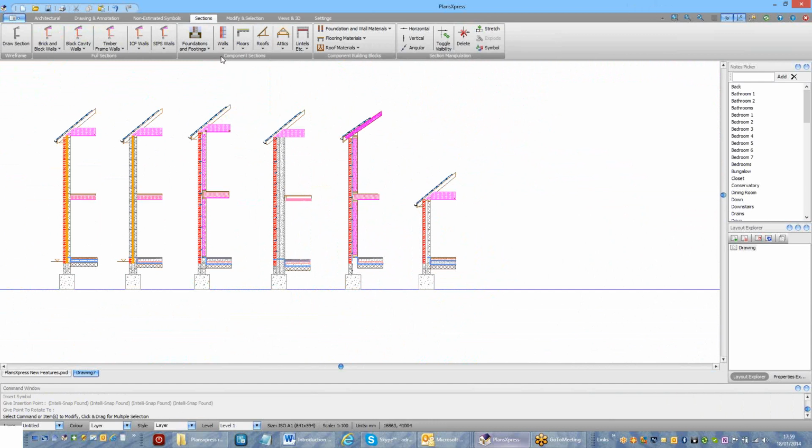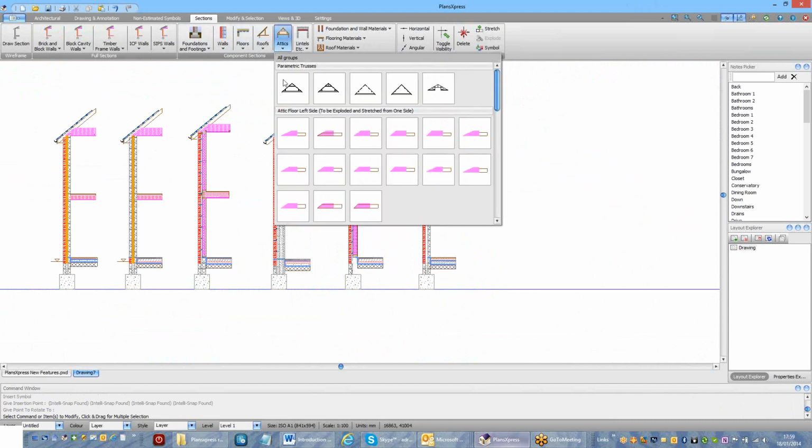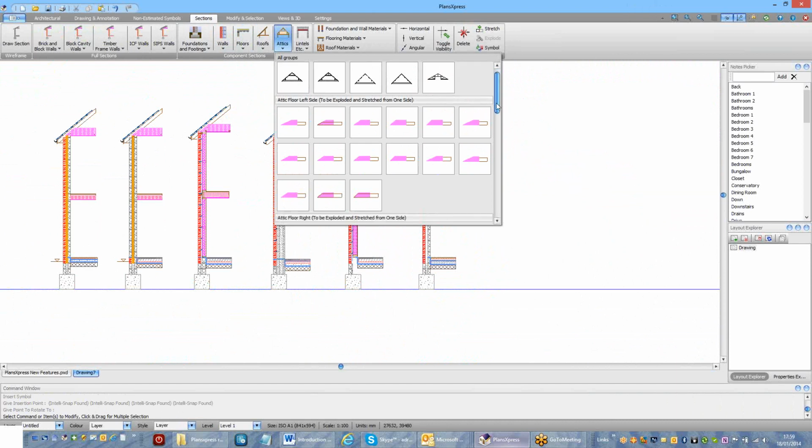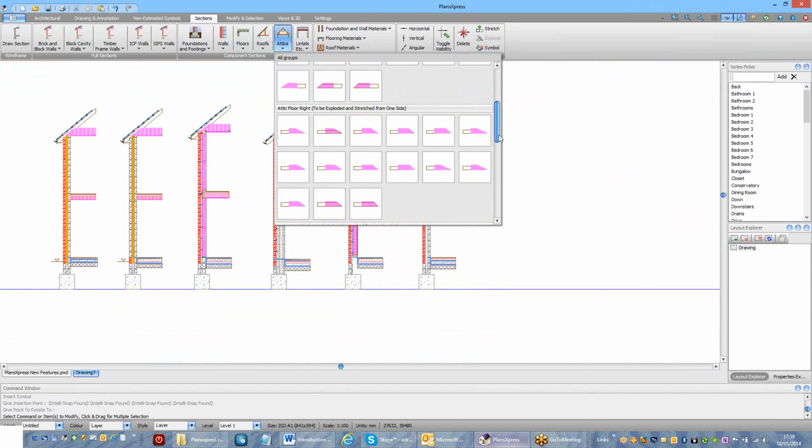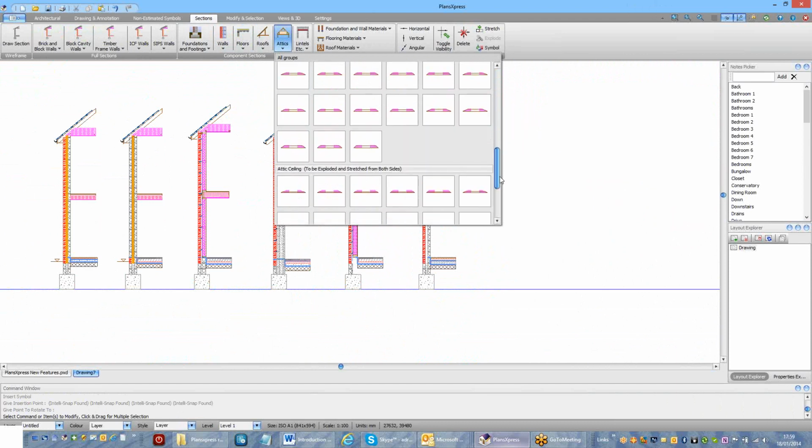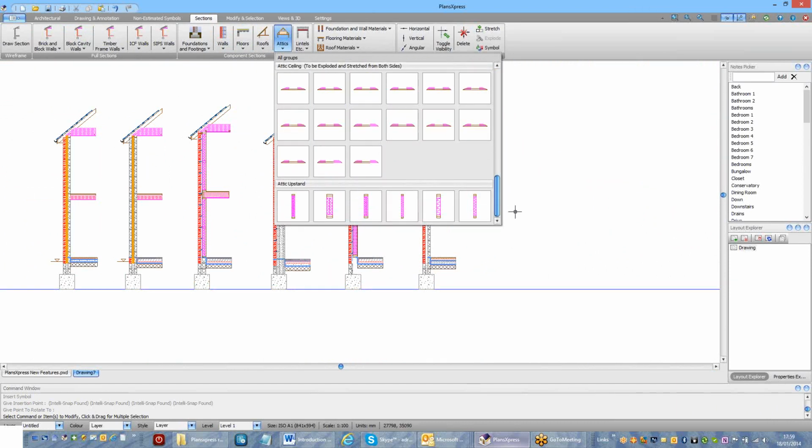Let's have a look at the other buttons that we've got. So we've looked at walls, floors, roofs. Let's have a look at attics. We've got the parametric trusses, and we're going to have a look at those shortly later in the demonstration. We've got different types of floors to be placed within the attic, including adjustable, stretchable floors, attics, upstands, etc.